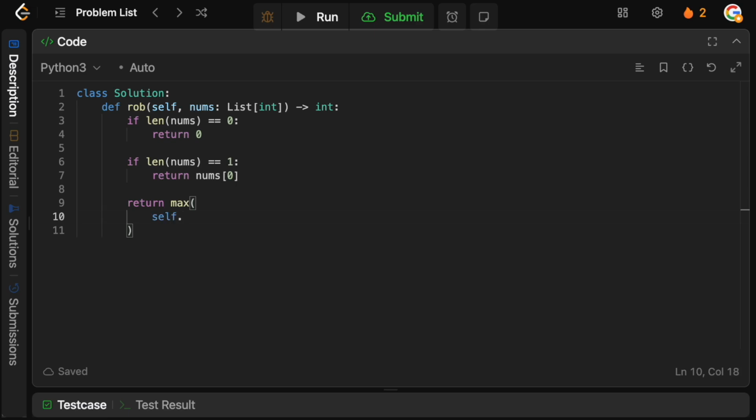So we're going to say self.rob_helper, and we are going to check nums from the start until one element from the end. So that cuts out the last element to make sure that we don't have that wraparound. And then we're going to do rob_helper from nums from the start up until the end, so that this is excluding the last element, and this is excluding the first element. Okay, so now all we have to do is define the rob helper function.